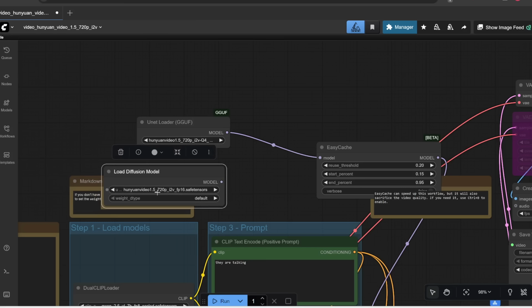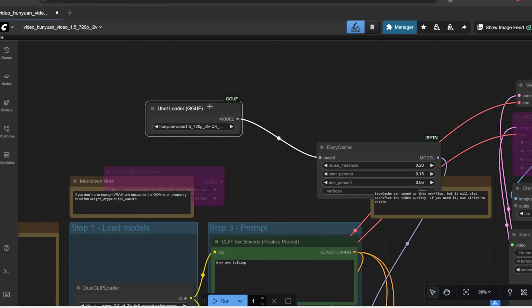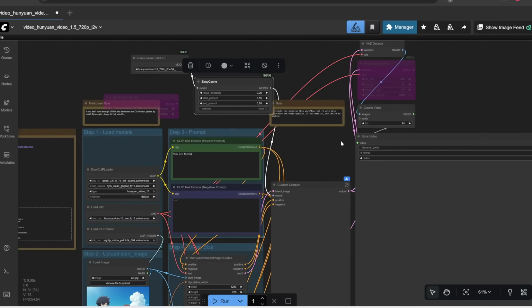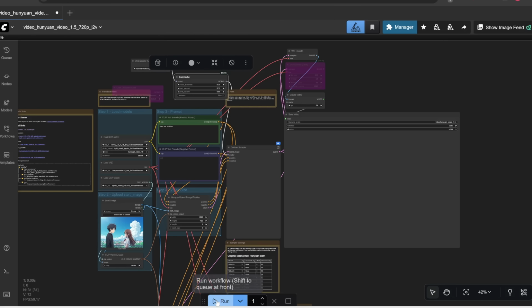So instead of loading the original HunyuanVideo model, in fact, I can just press this button to disable it. What we are going to do is load the GGUF, which is going to be way faster. And that's pretty much it. That's the only thing you need to replace. Afterwards, let me press run again so you can see the quality of this smallest Q4 GGUF.